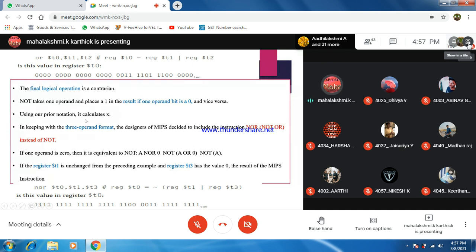So using our previous notations, it calculates x. What you have to keep in mind is the opposite of OR. The NOT OR is called NOR. The concept of NOT OR is what we use for the NOR logical operation. If one operand is 0, then the equivalent to NOT is a NOR with 0.